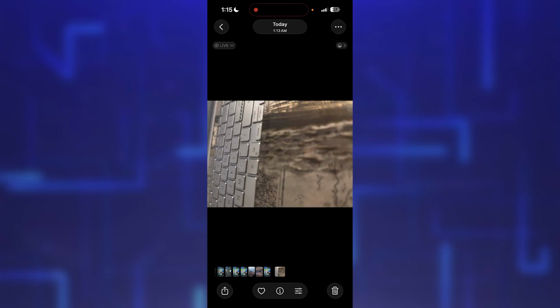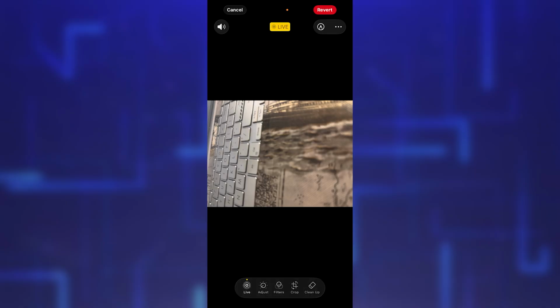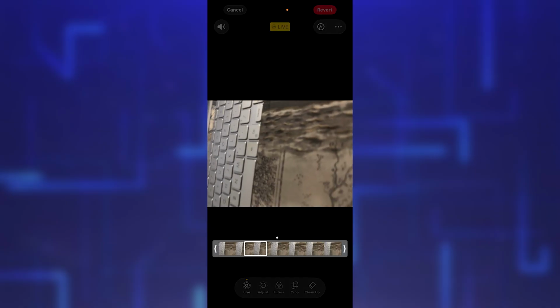Now just simply hit edit, and when you go to this live option, you'll notice that this is a particular video that you can trim and save.